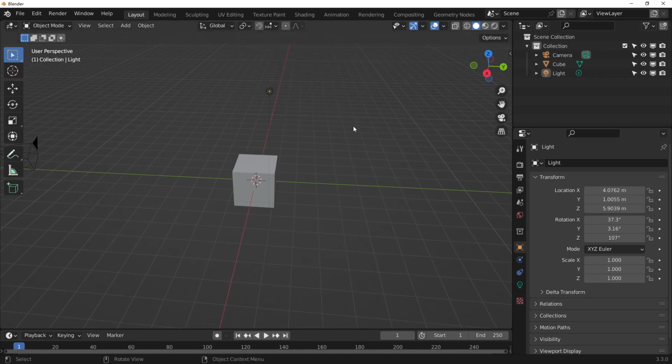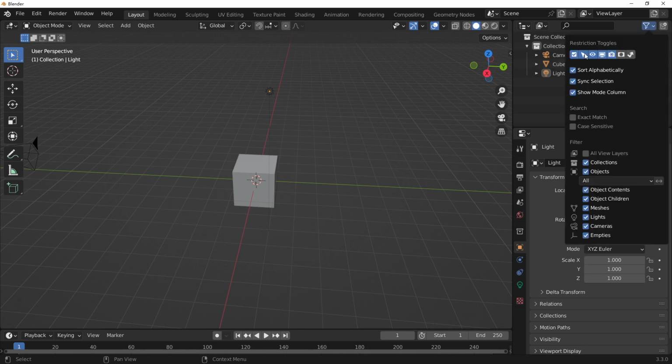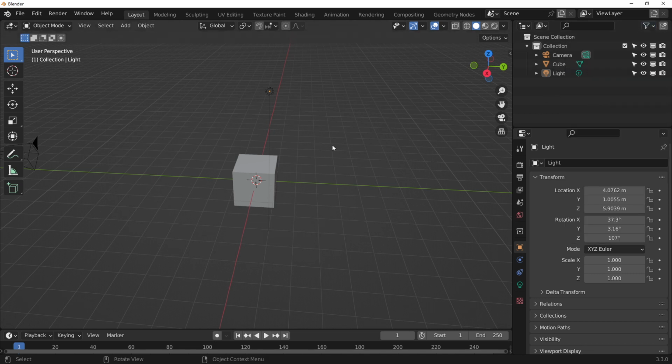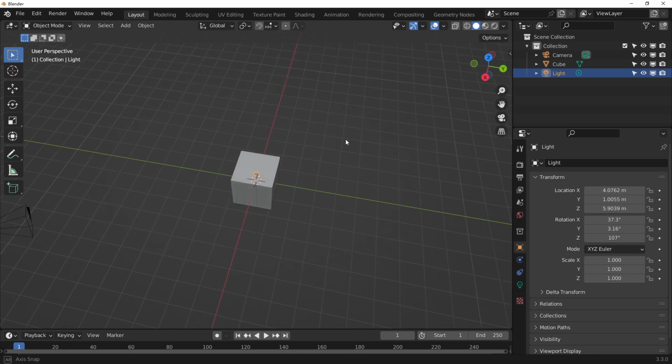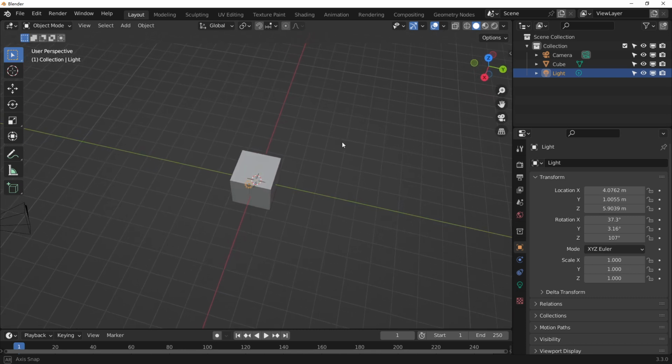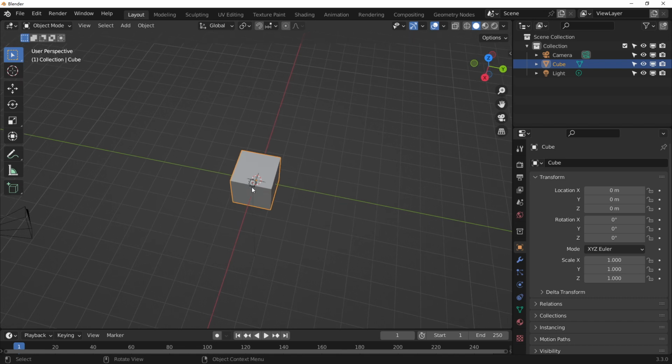So what about all these functions? What about the selectable? Say, for example, this is a light. If you are at a certain angle where the light and the cube, or whatever object is under it, are overlapped, and you try to select the cube, boom, you select the light.